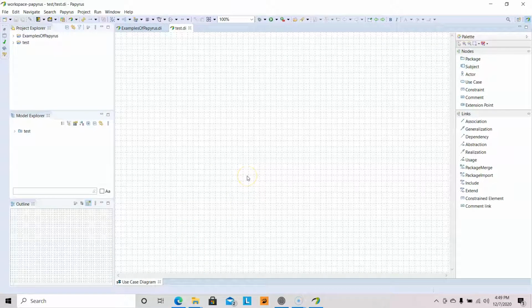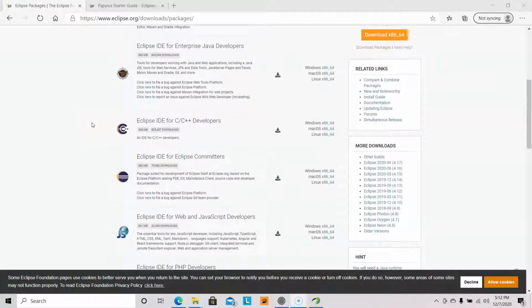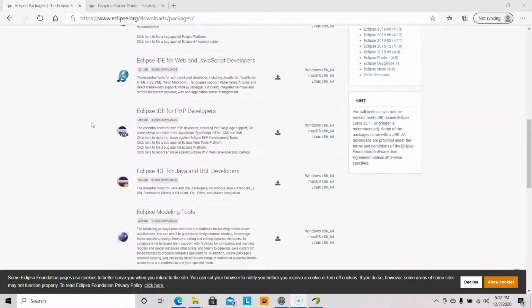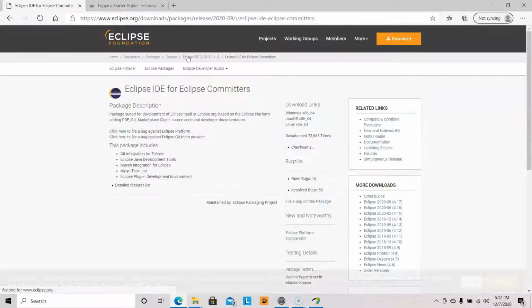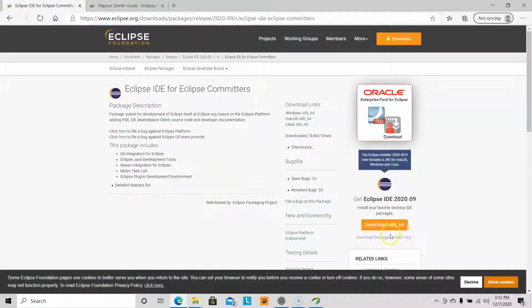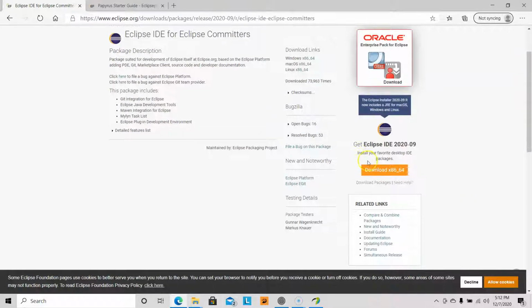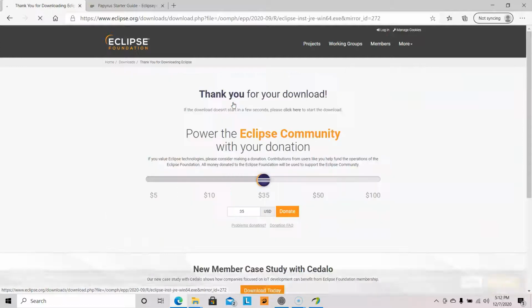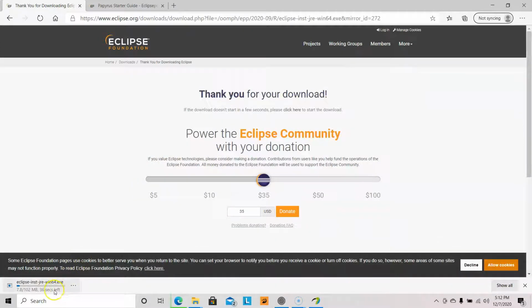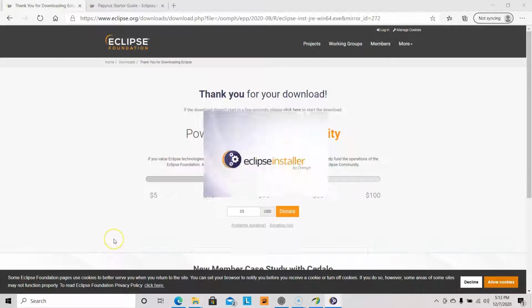Let me show you another alternative for downloading Eclipse first and then using Papyrus as a plugin. Selection of different packages for Eclipse. Let's see, the one I'm most familiar with is this version, so I'm going to download. Let's see. And download. It'll take a minute. So we're ready to open the file. It's going to walk us through.